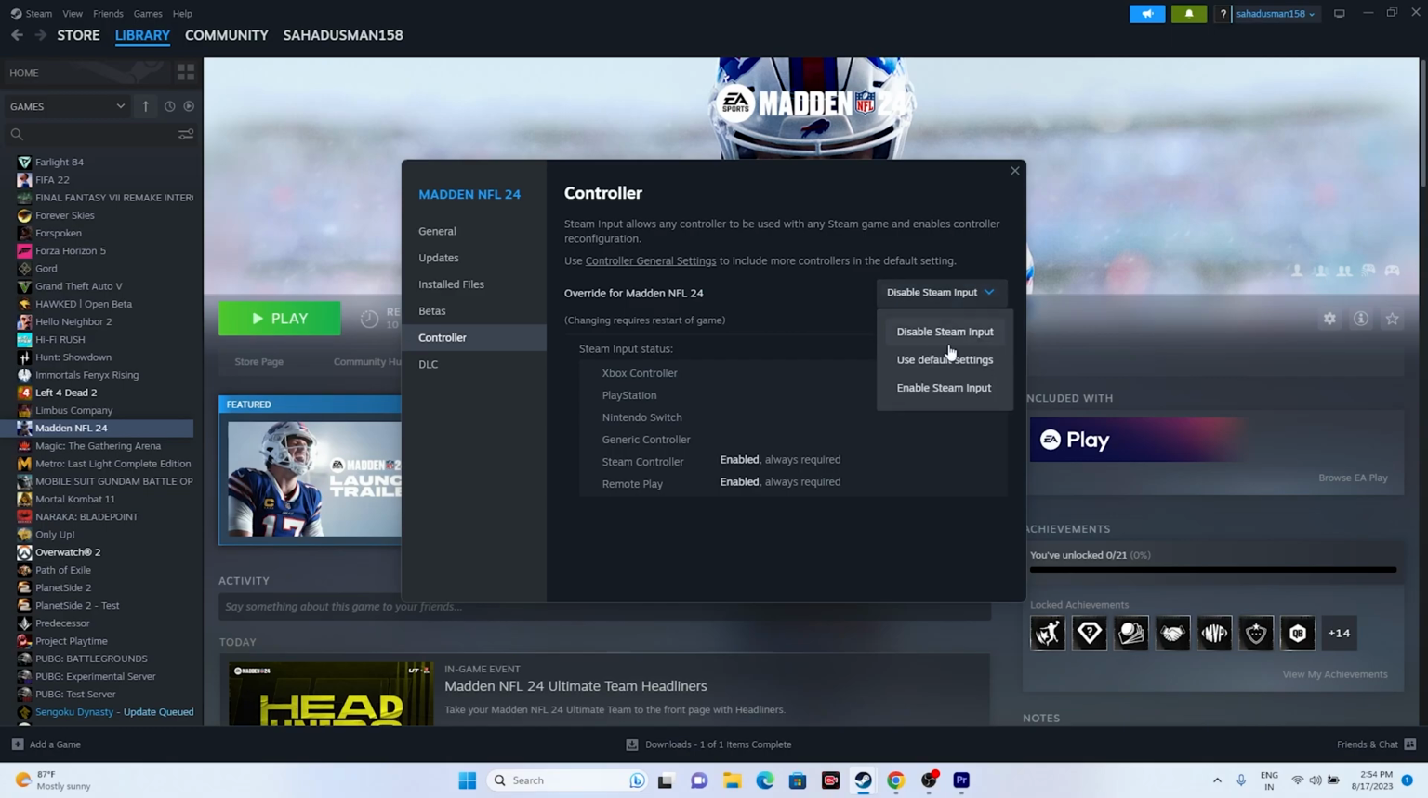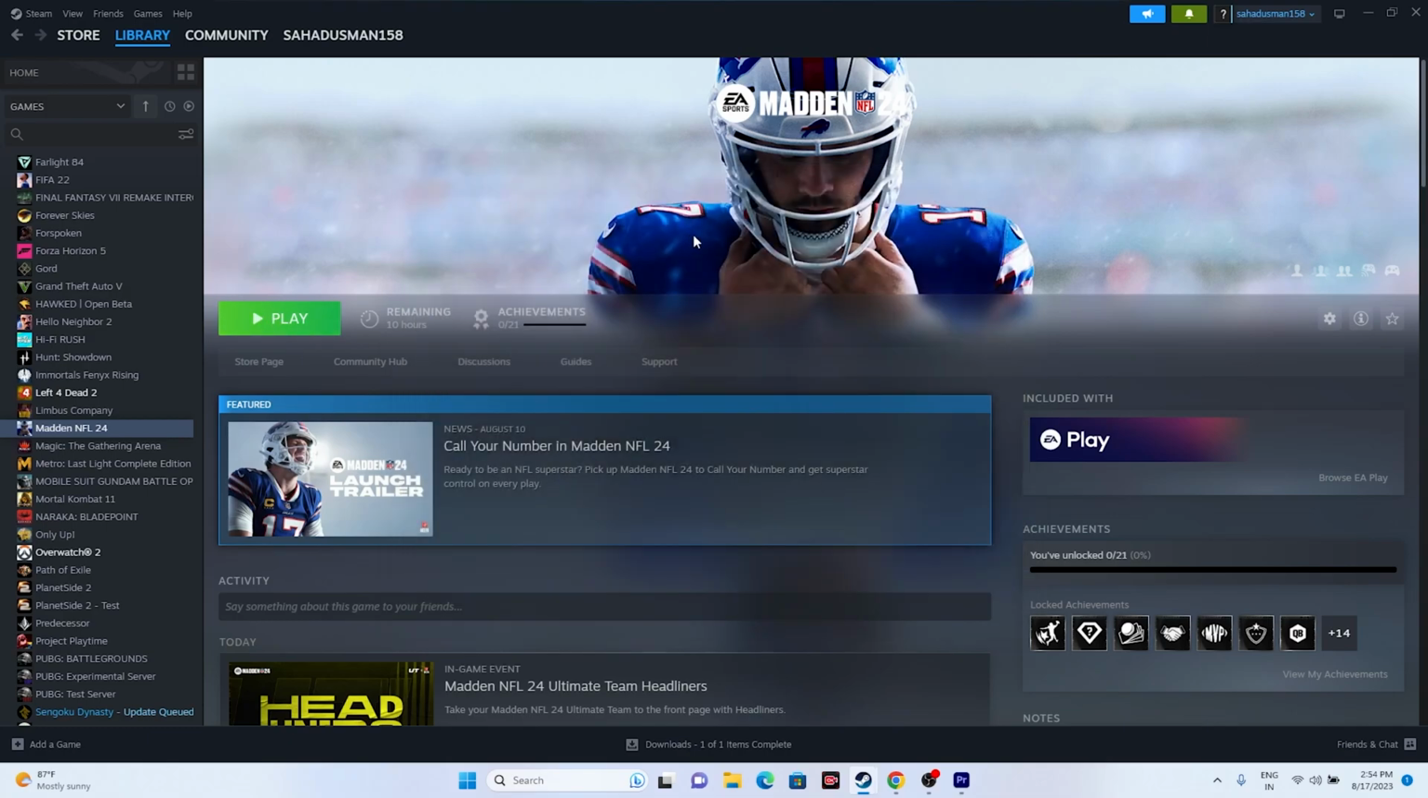So either enabled Steam input might be working, or else disabled Steam input might be working. You can try with any one of these. Or you can keep this to use default settings and try launching the game. Afterwards, check whether the issue is solved or not. Most probably that will be working fine for you guys as well.